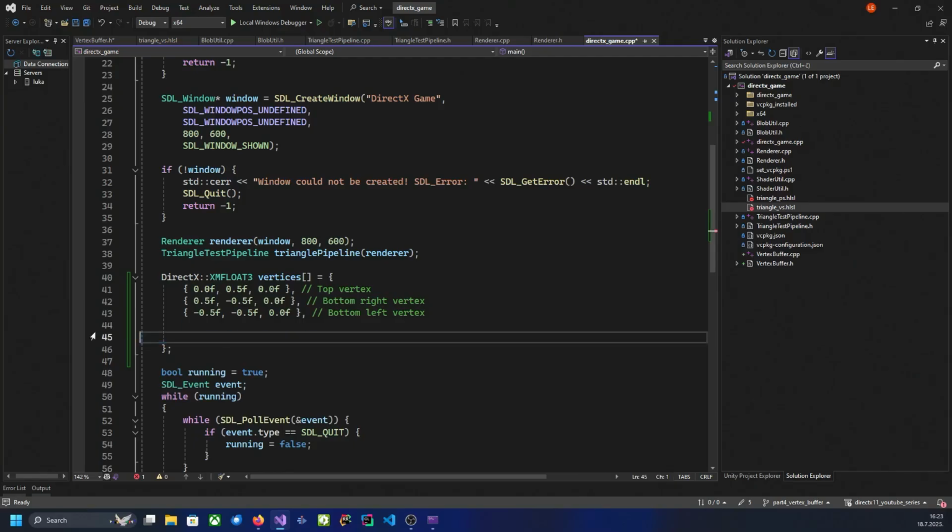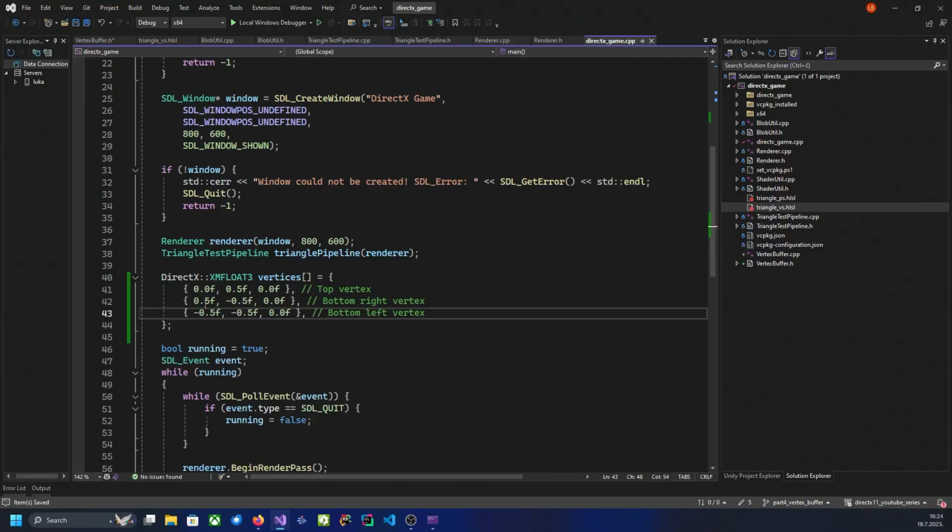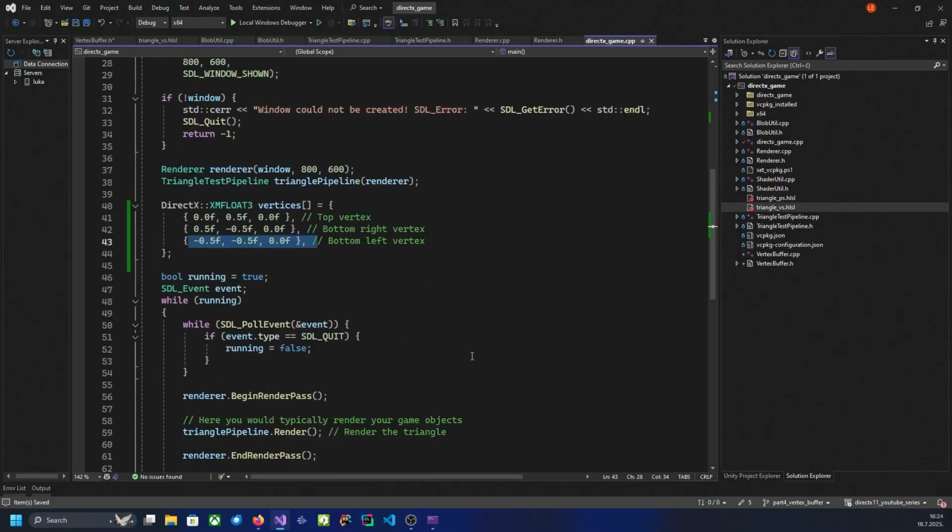And previously we used float 2, now we're just going to switch to float 3, because in the next video we're going to be working with these positions as a float 3. And then you can see the values here. This is top vertex 0, 0.5, 0.5 minus 0.5 for the right vertex, and then we have the left vertex as well with minus 0.5, minus 0.5 and 0.